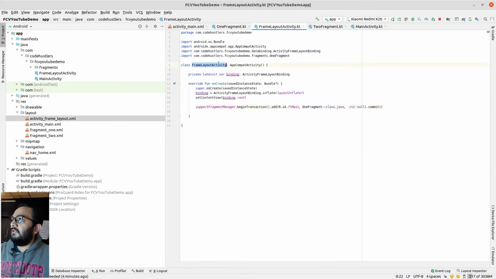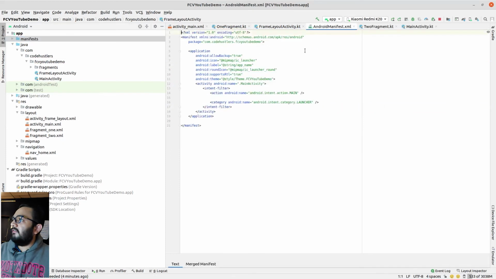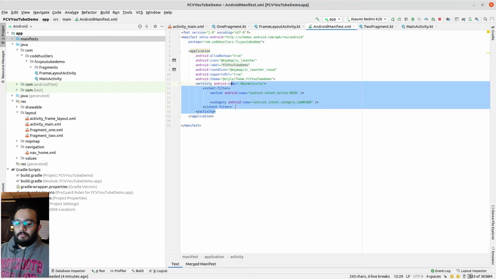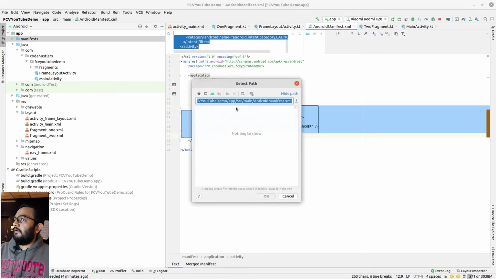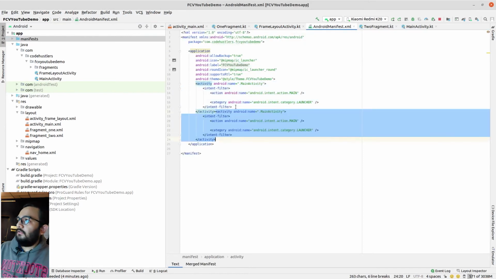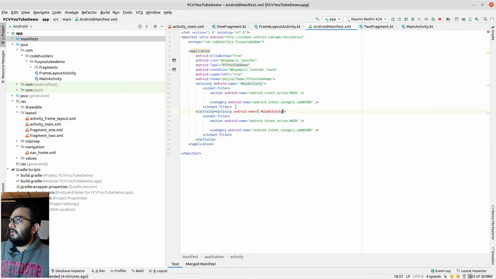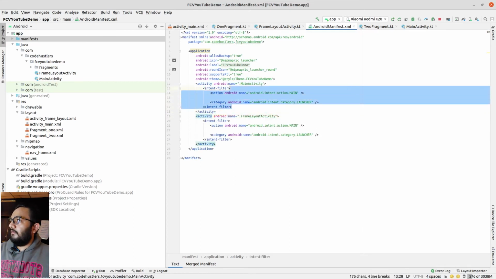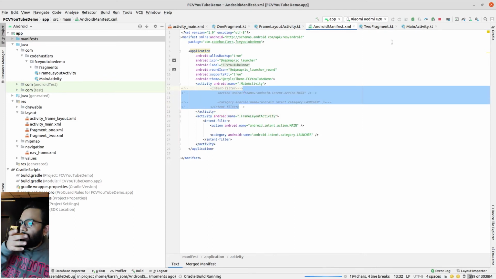Now we'll just have to register this activity in the manifest, otherwise it will throw an error. There is an activity, frame layout activity. So just copy paste that entry, frame layout activity, and comment these intent filters, and run this app again. So it will be same as this frame layout activity.